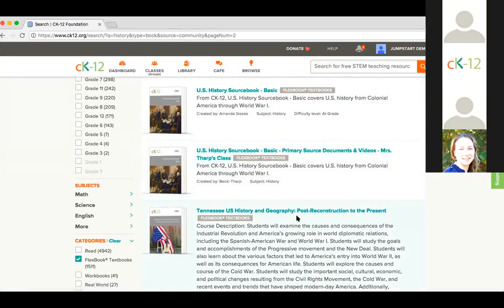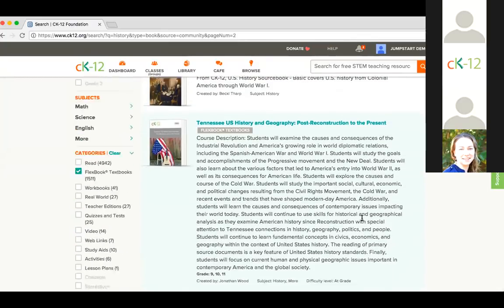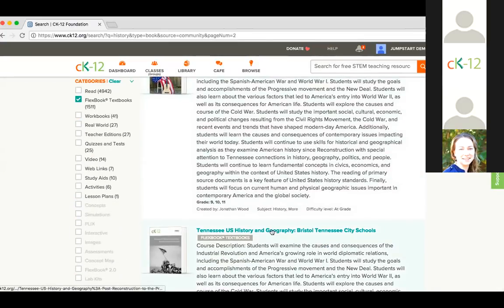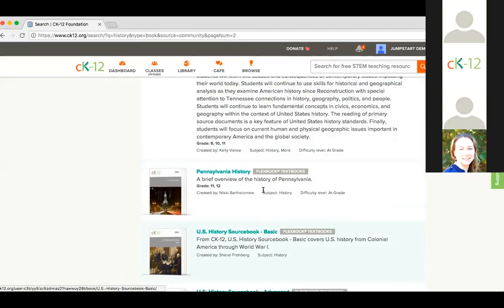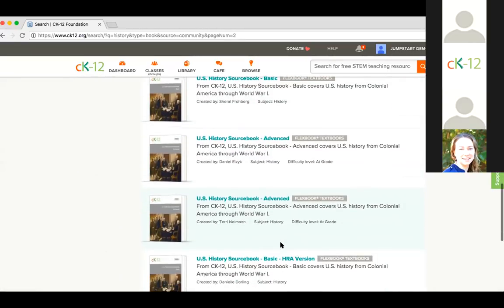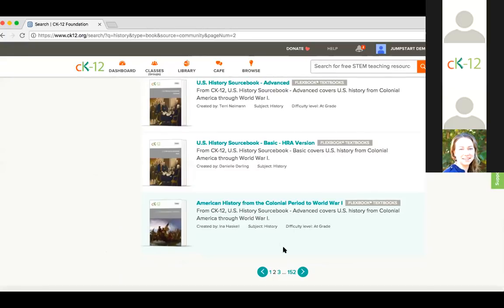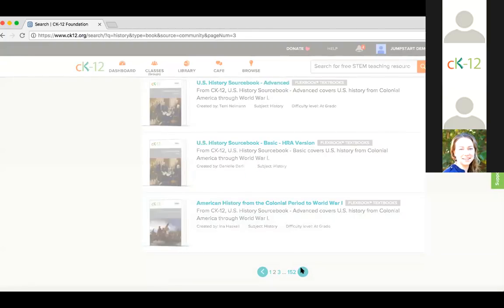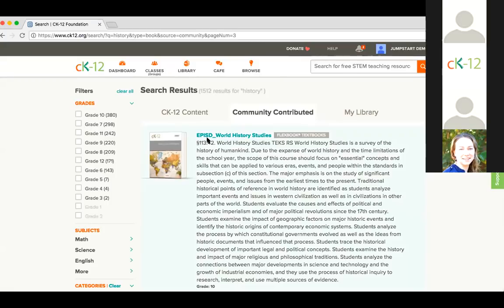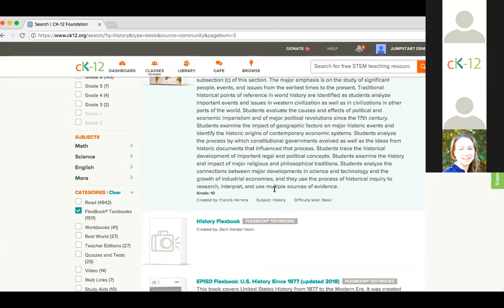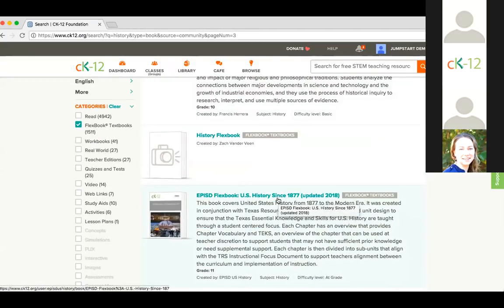Tennessee U.S. history, post-Reconstruction to the present. Here's Tennessee U.S. history, Pennsylvania history. So many great things have been created by our users and shared with you. So EPISD, World History Studies. So lots of different things here that you can see. Here's one since 1877. It was updated this past summer by their great curriculum people. So lots of different things that you can find using the search bar.